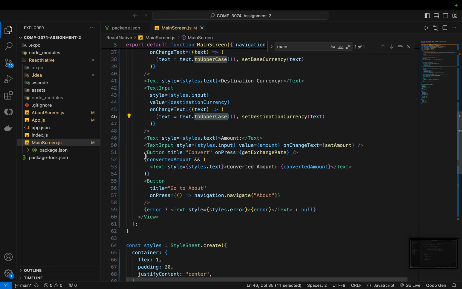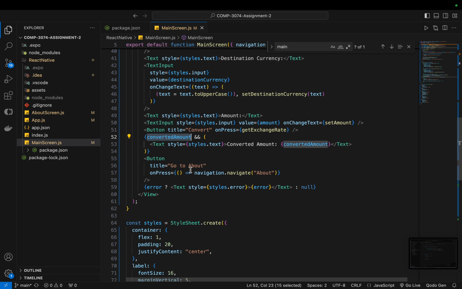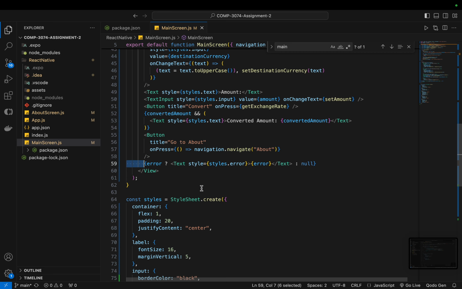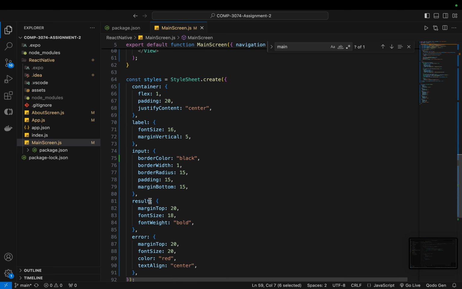As well, here we have two buttons. One of them is invoking get exchange rate, and in case the converted amount exists, it will show the converted amount. Another one is to show the about screen, and as well here we have a little section about error. In case the error is not an empty string, it will show our error message. And we have a couple of styles, but I don't think that's important.